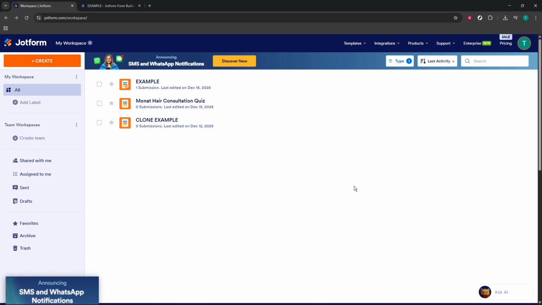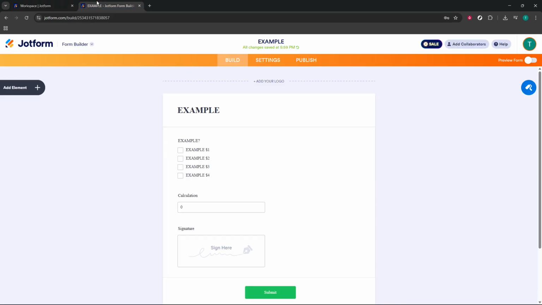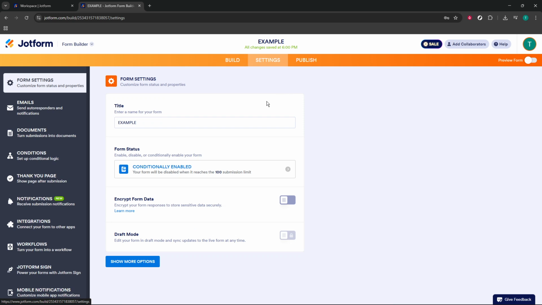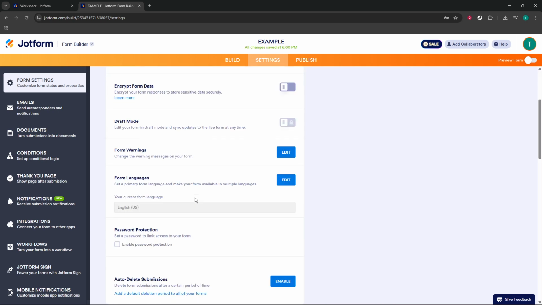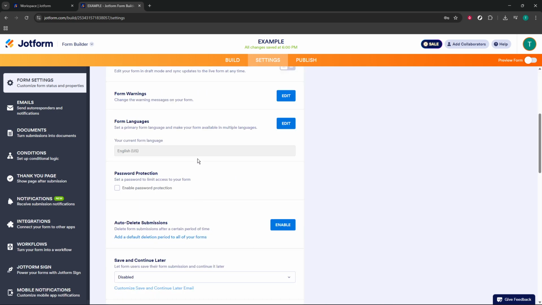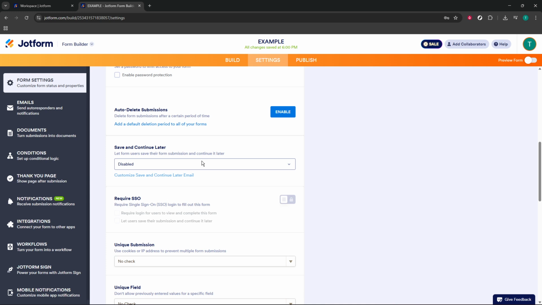First, log into your Jotform account and open the form you want to protect from duplicate entries. Once your form is open, head to the top menu and click Settings. You'll land on the Form Settings page, which controls how your form behaves behind the scenes. From here, select Show More Options to expand the advanced controls. This reveals a list of additional configuration choices that aren't visible by default.